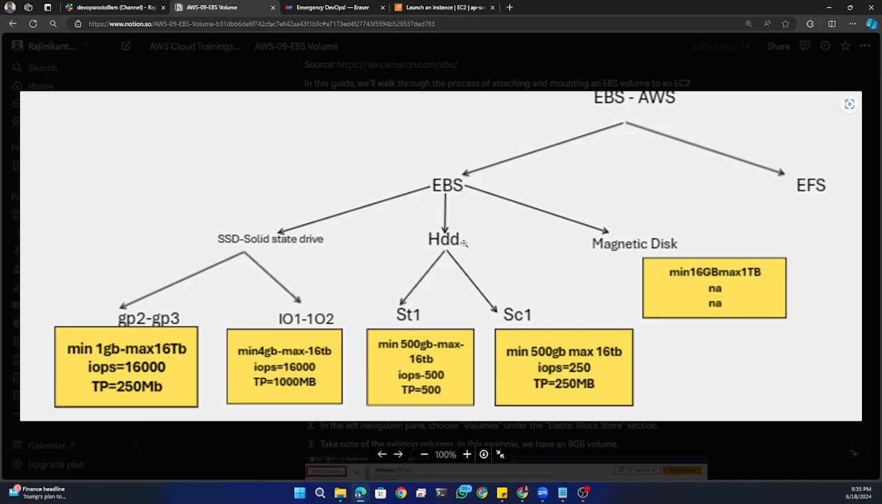Coming to the STD hard drives, ST1 and SC1. TP means throughput. For ST1, the minimum is 500 GB and the maximum is 16 GB, and IOPS is 500, and again throughput is 500. Coming to SC1, minimum 500 GB, maximum 16 GB, IOPS 250, and throughput is 250 MB.